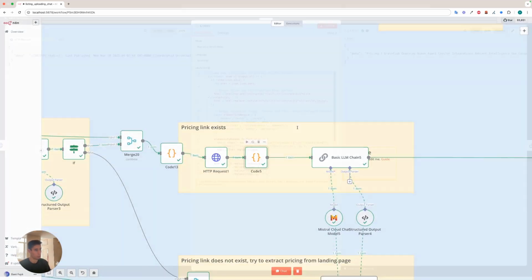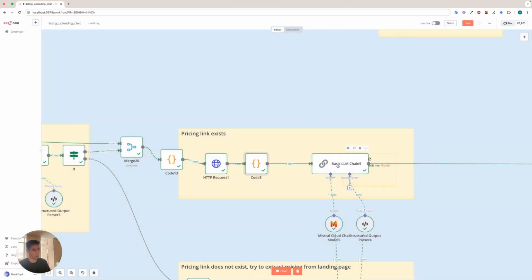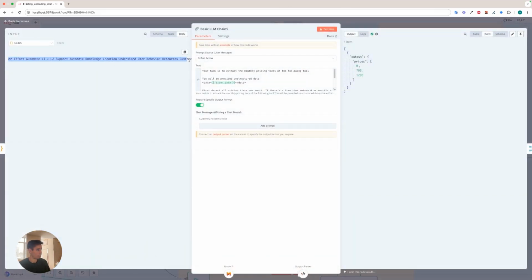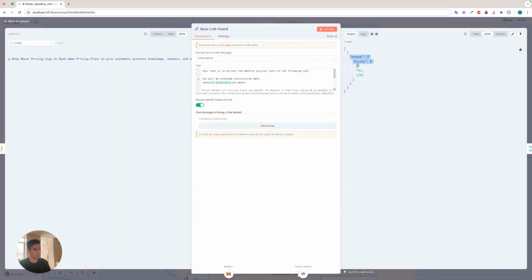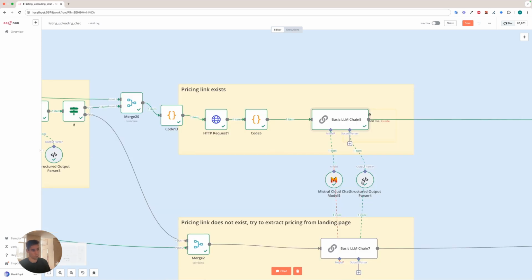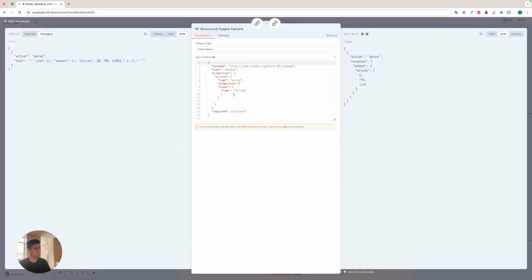Here we fetch, here we do the filtering, and now we pass all this information to the LLM, and here we are telling it that its task is to extract monthly pricings. Something particular in our case is that we want free tiers to be inserted in the database as 0, so this way later we parse it in our front end and we show the listing as free. So quite good. Here we see the output that we want, and here we are using Mistral Small, and the interesting part here is the output parser. We are asking for an array of prices, and each pricing should be a string.